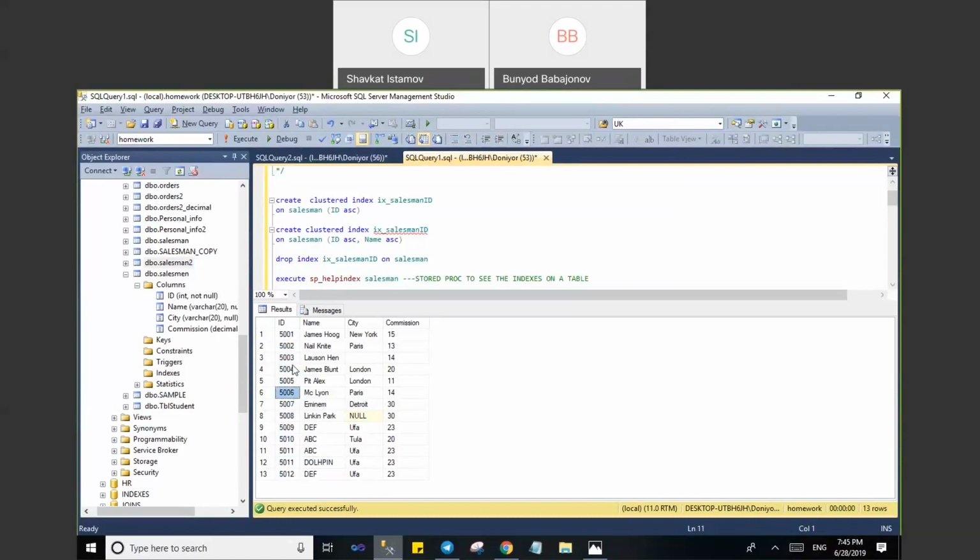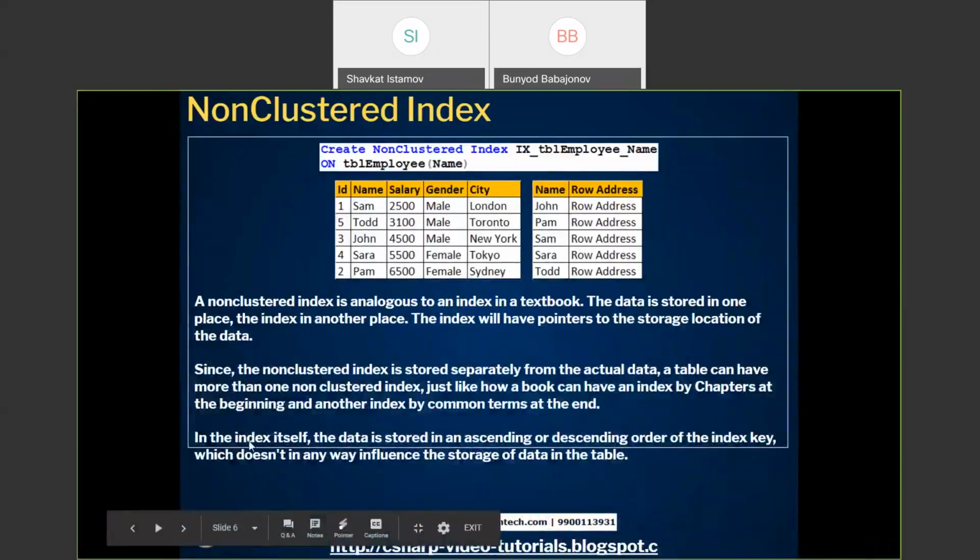So that SQL Server will always know where to locate the row. How it does it, it will always know the number of all the rows. Say there are only 13 rows, right? Now if I'm looking for 5004, and since this is ordered in ascending order, logically 5004 would be at the beginning. And when you're looking for 5011, you know that if there are only 13 rows and they are all ordered in ascending order, 5011 is closer to 13, so it should be somewhere at the bottom. So that's how SQL Server finds it quickly. Because what it's saying is in the index itself, the data is stored in an ascending or descending order of the index key.